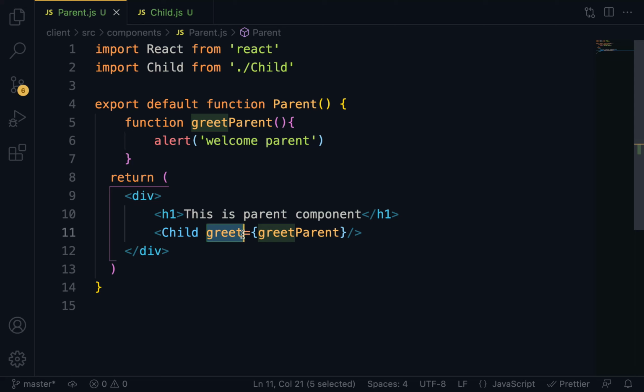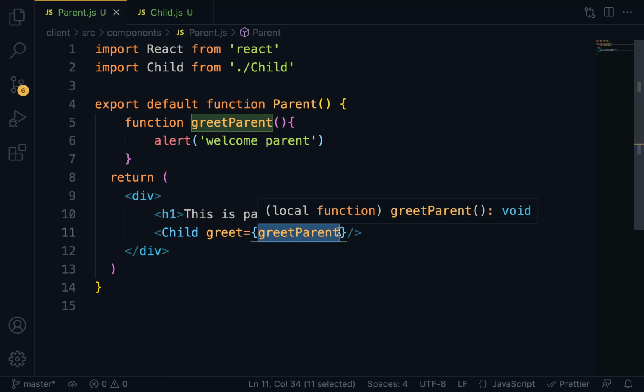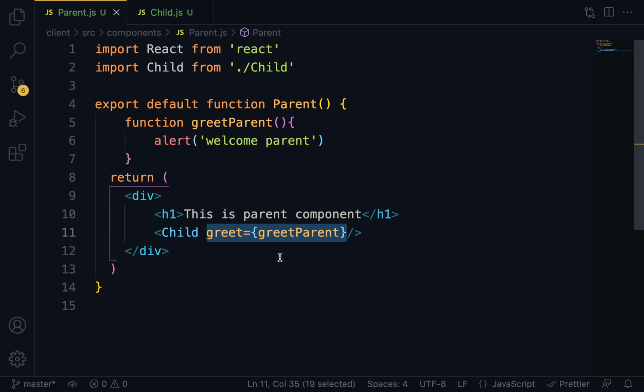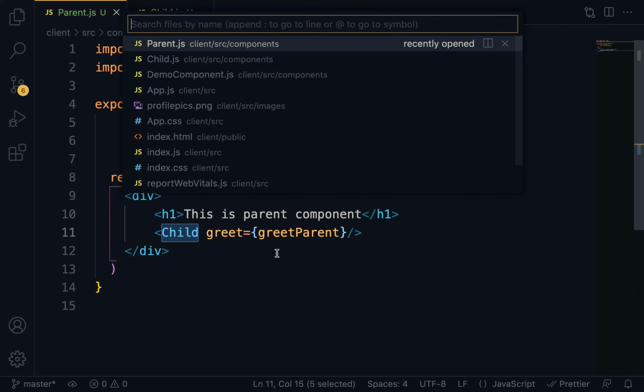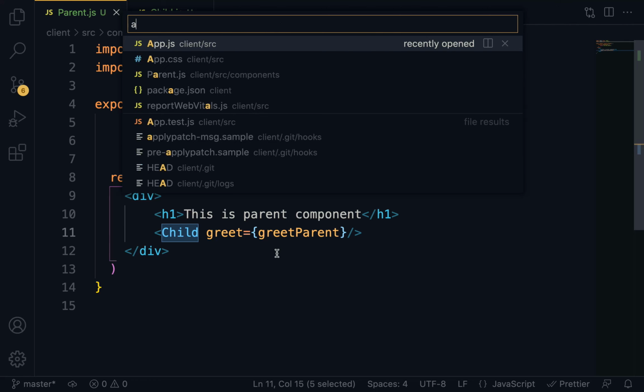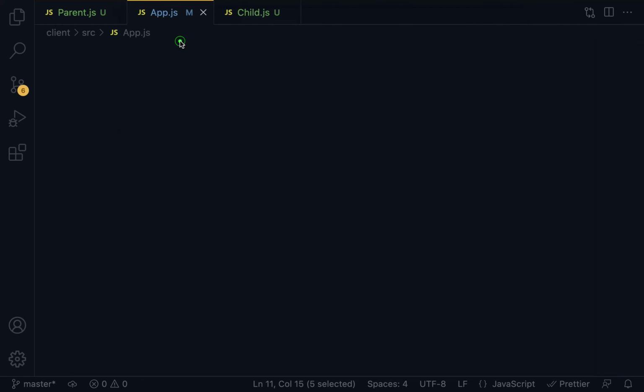So this is the attribute and here is the value. And all of these is called props. Understood? Beautiful. So when you do this, we have succeeded in passing this function as props down into the child component. So having done this, we have to render the parent component right in the app.js. Command P to pop up the search box at the top. And then I'm going to search for app.js. And here it is.